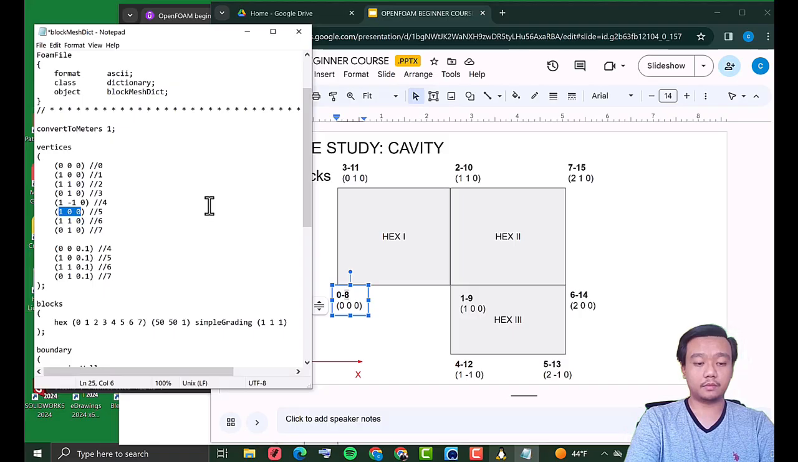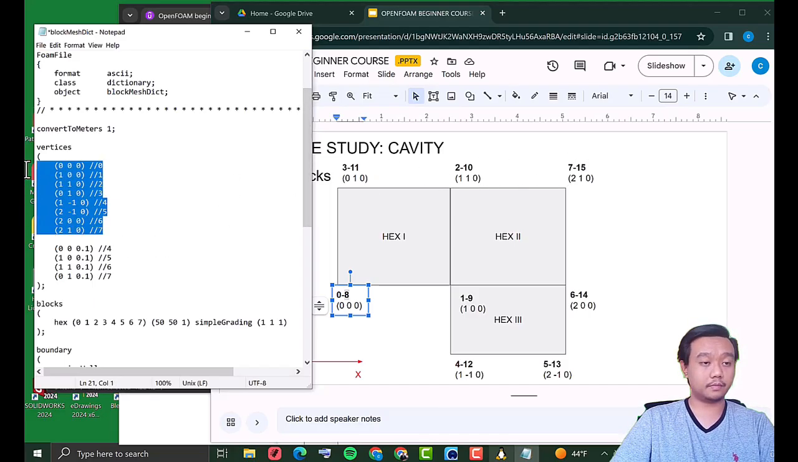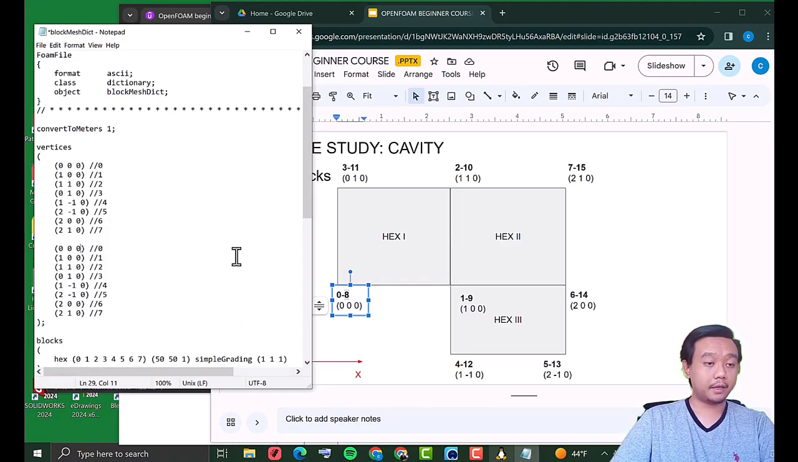And 5, so we make the translation in the x direction by 1 meter, so the x will be 2 from the 1. And number 6 is 200. Number 7 is 210. So we only need 7 vertices, and the others we simply copy and paste here and change the z coordinates.